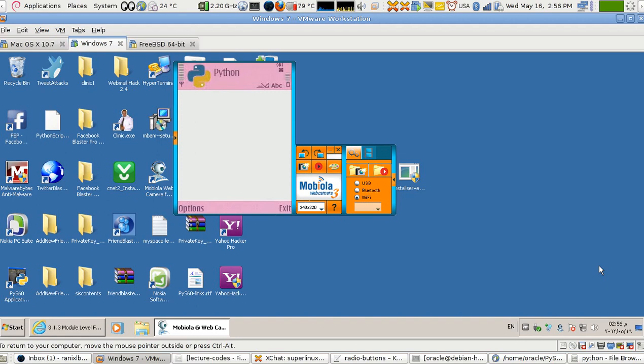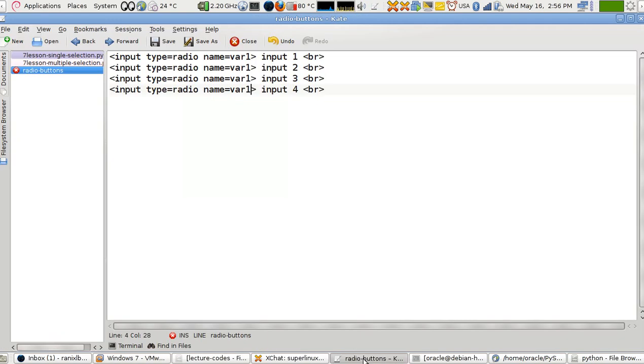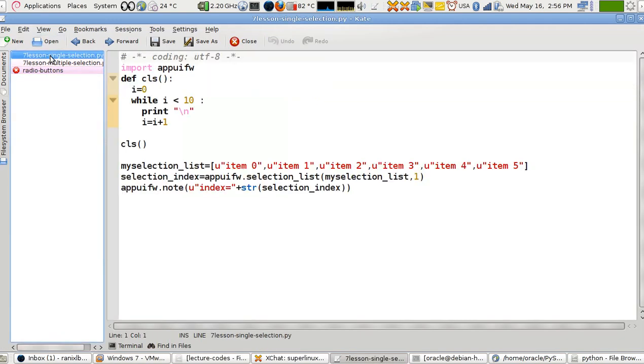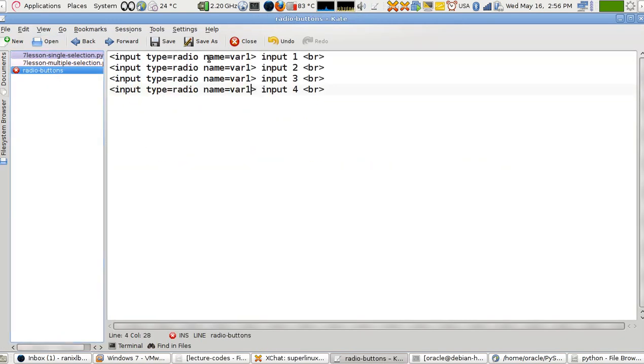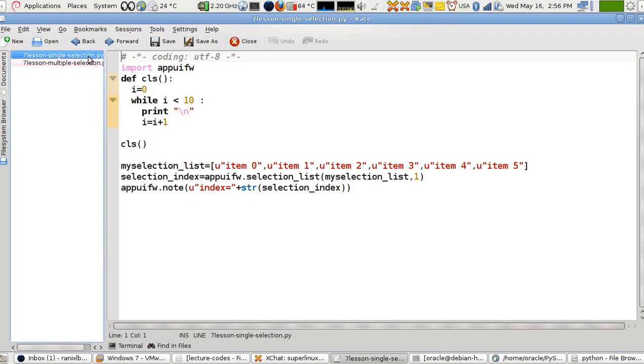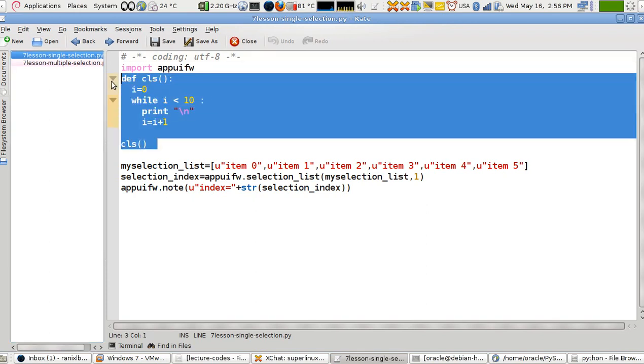Now back to our code. This is the code for the single selection. I don't need this anymore. So this is the single selection. Now I'm just using my own clear screen, just like 10 empty lines, to push away all the results from the current result.